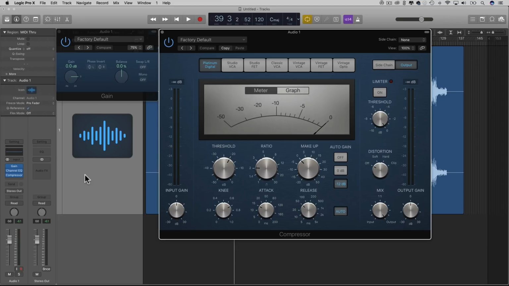Now, I've looped a reasonably loud part of Tomas's mix to demonstrate the compressor. So I'm just going to hit play, and we're going to have a look at what it's doing, and then I'm going to talk you through the different parameters on the compressor, such as threshold, ratio, makeup gain, etc.